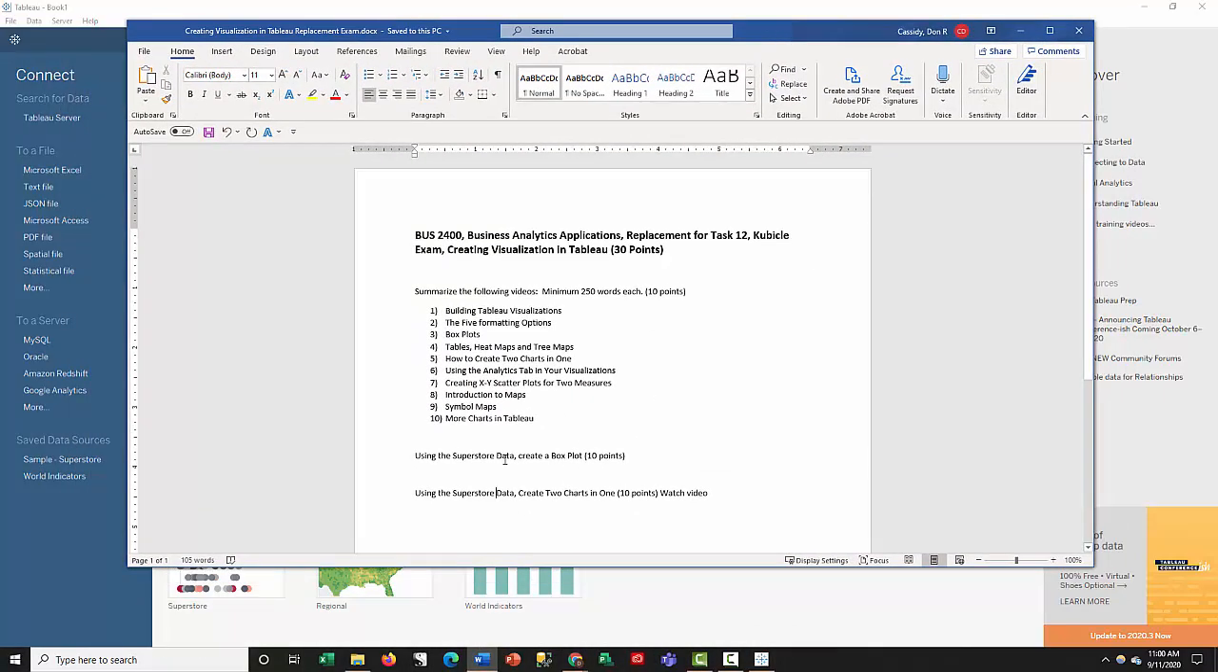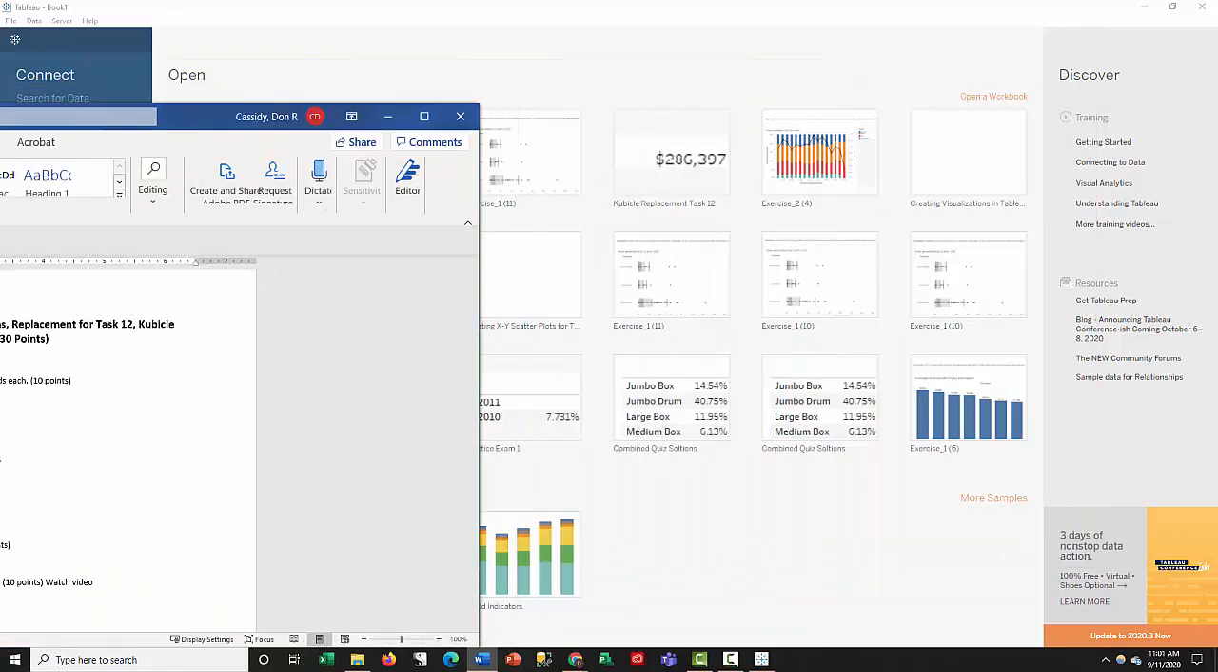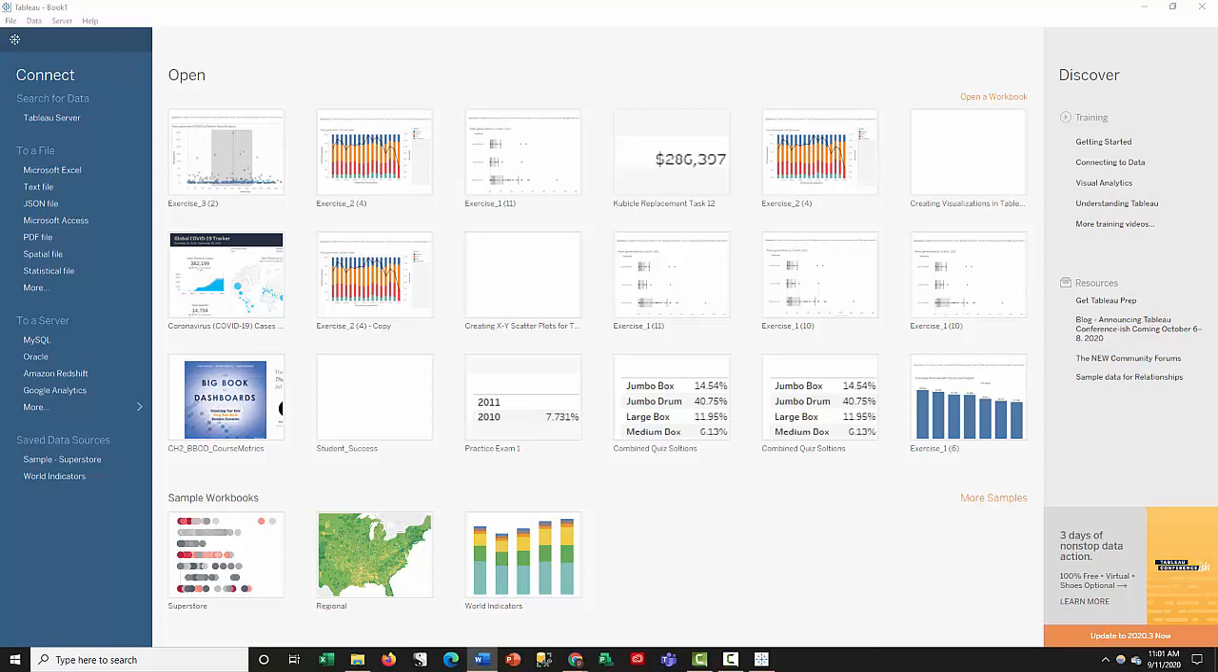I said, using the Superstore data, create a box plot. Okay, what do I mean by that? So the basic idea with Tableau is it doesn't change data. It grabs data that already exists and then visualizes it, analyzes it, or allows you to do each one of those things, but it doesn't create data. Data already exists and you grab it, you find it, you bring it in. You copy it essentially, or you latch on to it, maybe a better way to say it.